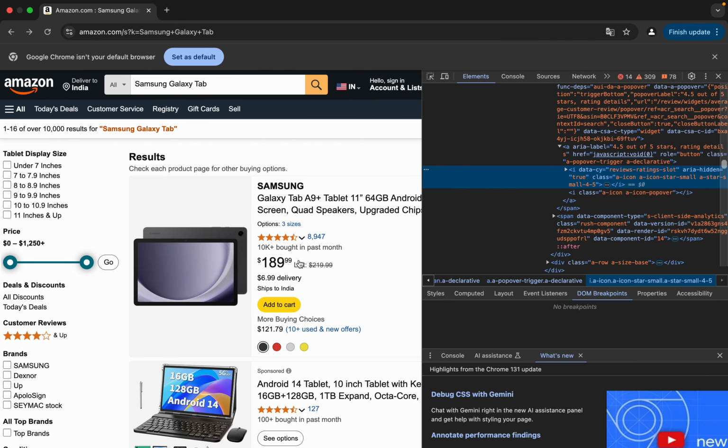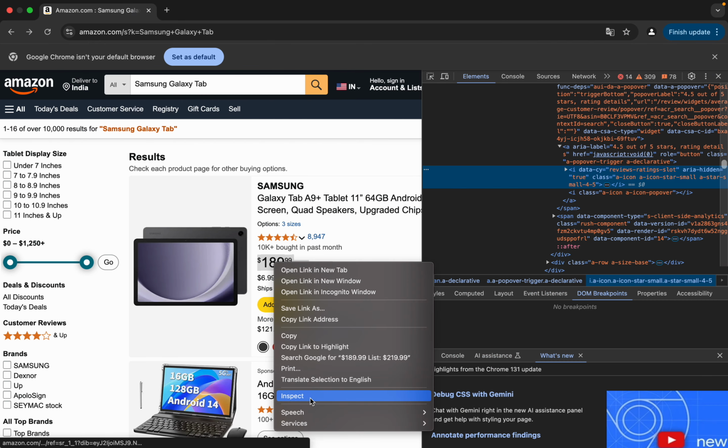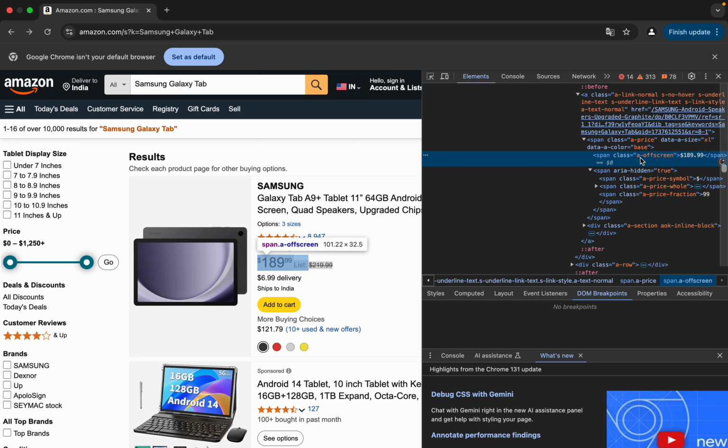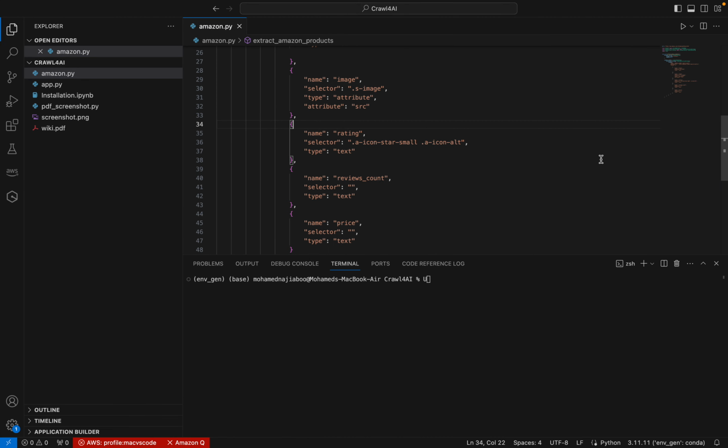For that we can come here. This is the price, so I can come here and check the price, right? So we'll see. Okay, this is the price that we need, a-offscreen, which comes under a-price. So a-price, a-offscreen, that is the class that we need to specify. So here I can mention a-price and I need a-offscreen.